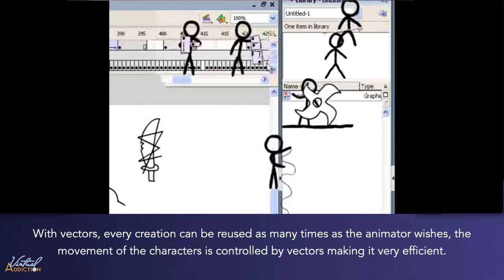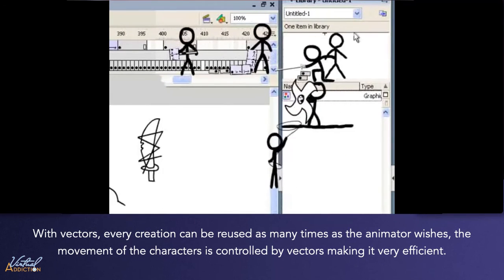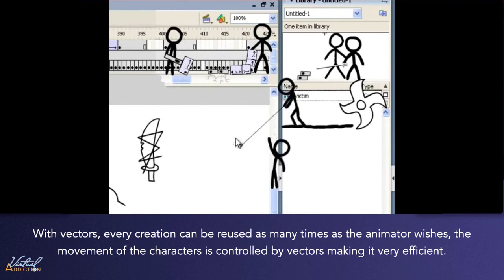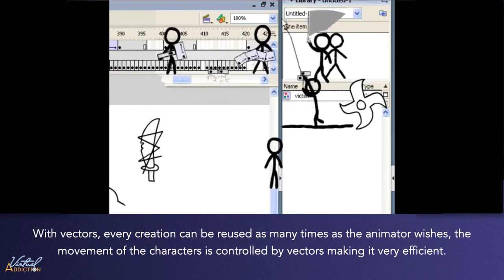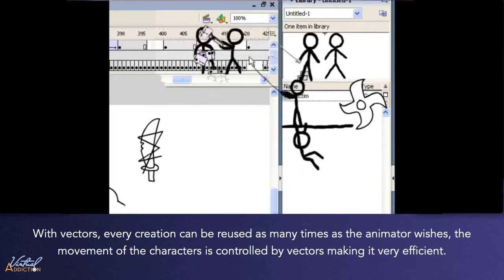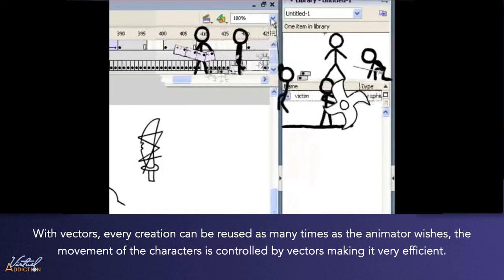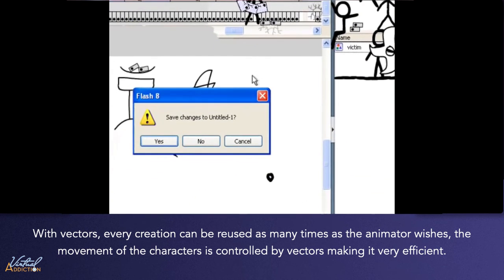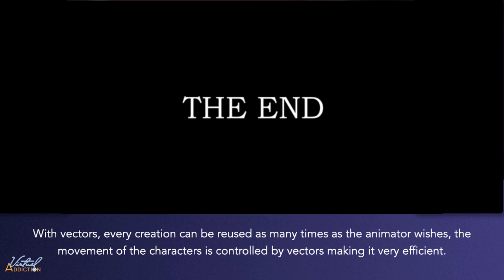With vectors, every creation can be reused as many times as the animator wishes, without having to recreate the same backgrounds, characters, and so on. Moreover, the movement of the characters is completely controlled by vectors. Animators can simply move the vectors around and save the new creation after each vector change.